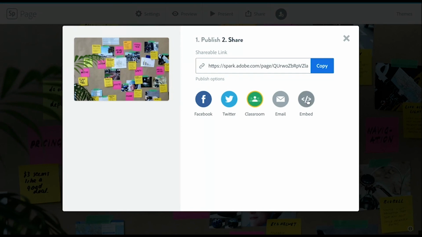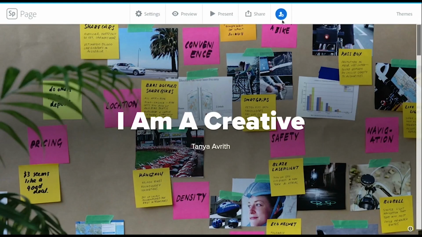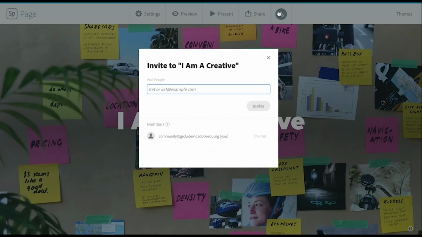It's also possible to embed the page inside another web page. So if you use something like WordPress or Google Sites, you can take the embed link and embed it inside another web page. You can also have other people share with you, or you can share your project out with others in your class or with your students.